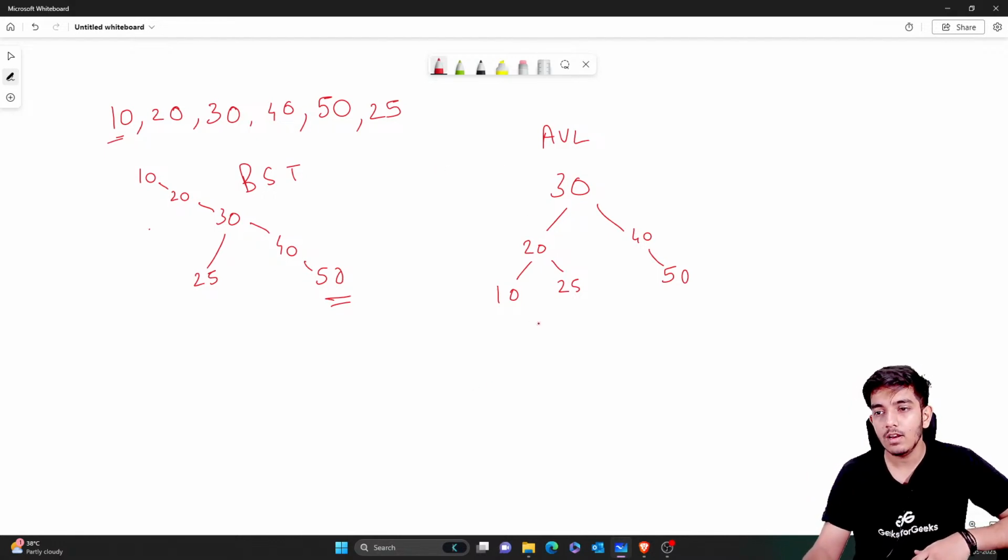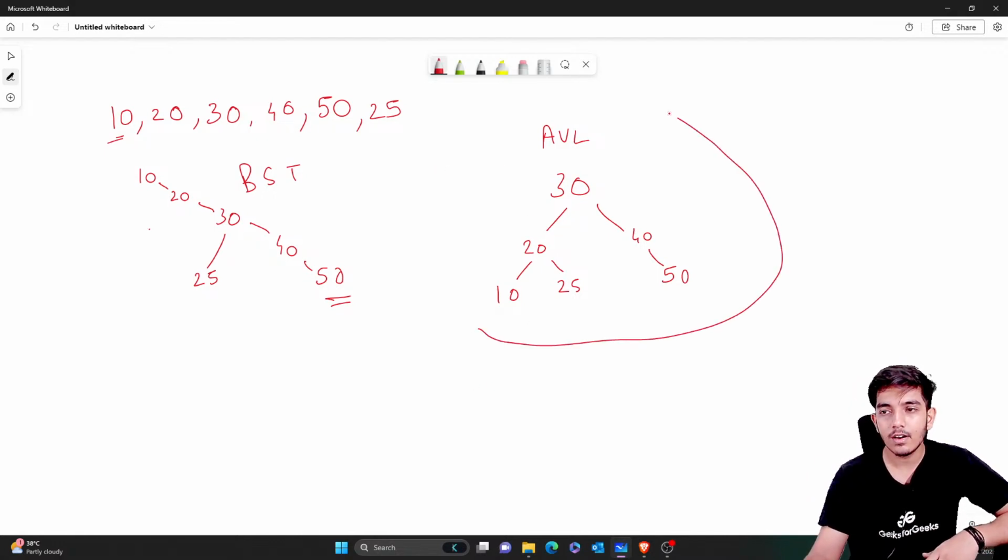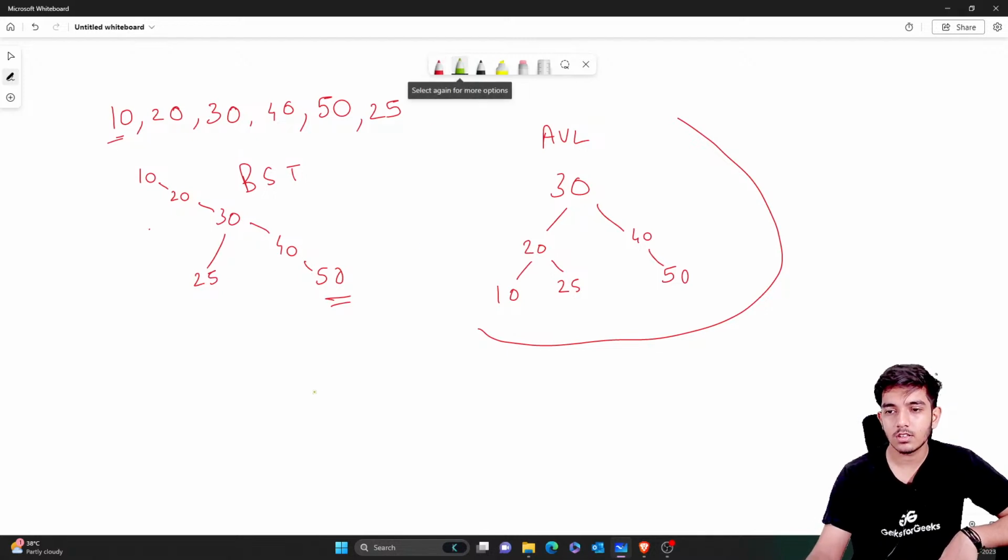Okay, so now we'll look at how we can build this kind of tree. How can we build this kind of tree? So let's begin. I'll just start from here.